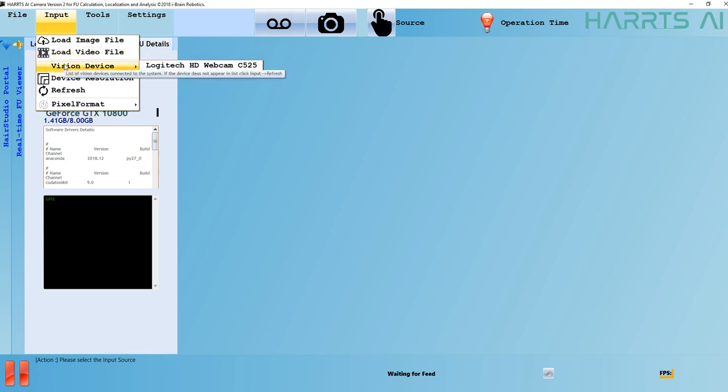Vision device is if you have any kind of vision device, like usually with the Hearts V7 AI camera, you have the UHD camera attached to the arm, and when you select on that, here it's shown as Logitech HD camera. In the V7 settings, this would be shown as UHD camera. If you select this, this will turn on the real-time camera. Device resolution will show you what resolution the camera is on right now.